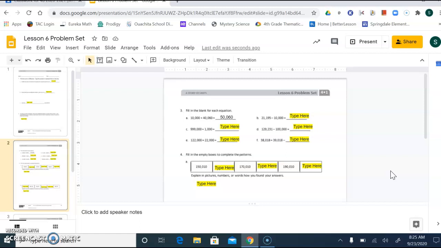So let's go on down to number 4. Let's talk about how to complete these patterns. They've given you the numbers 150,010, 170,010, and 190,010. If I examine those numbers, I can see that the pattern is that it's adding 10,000 each time.